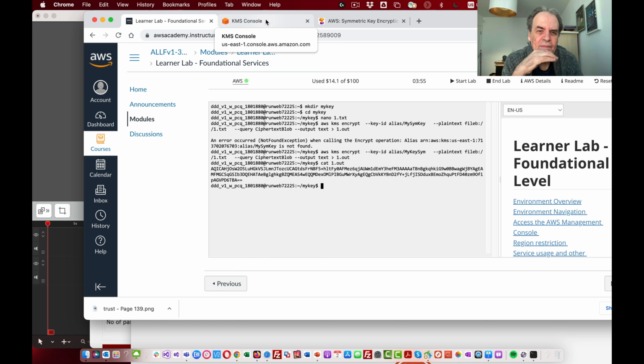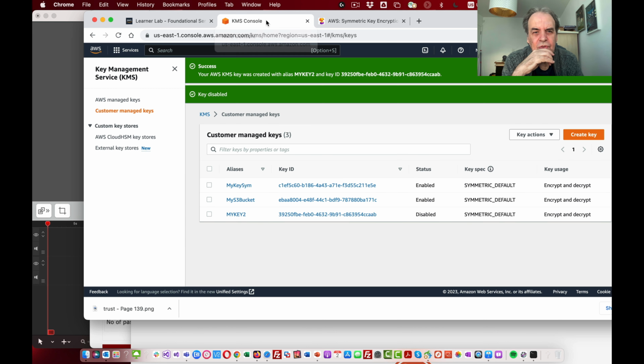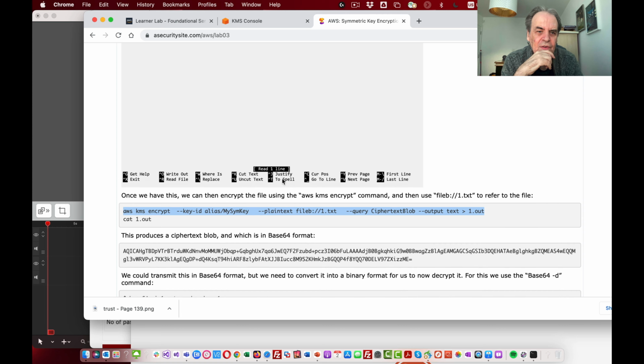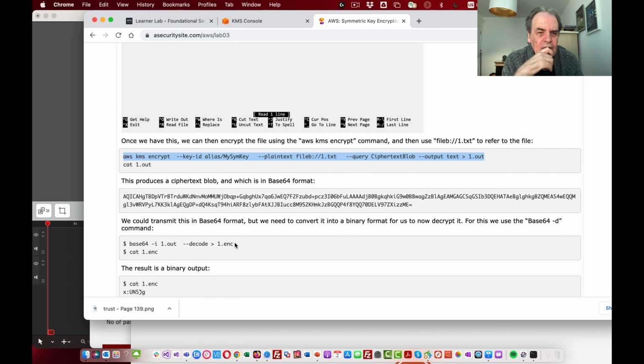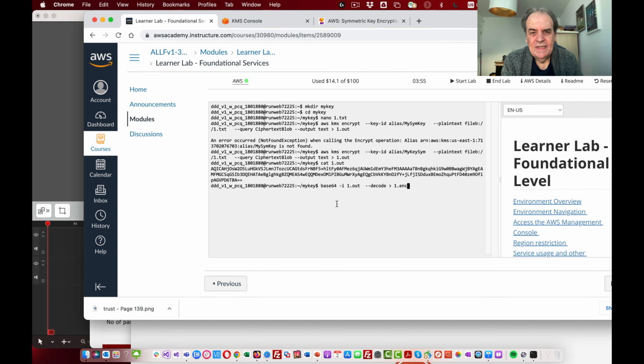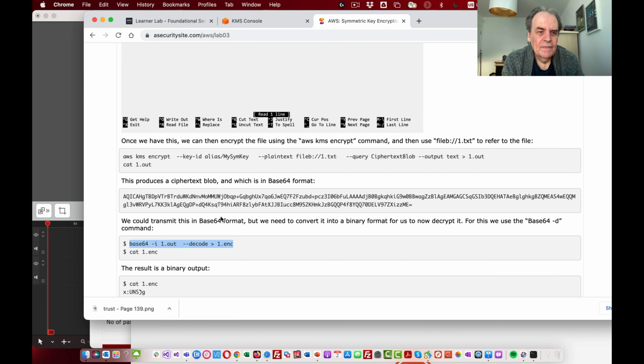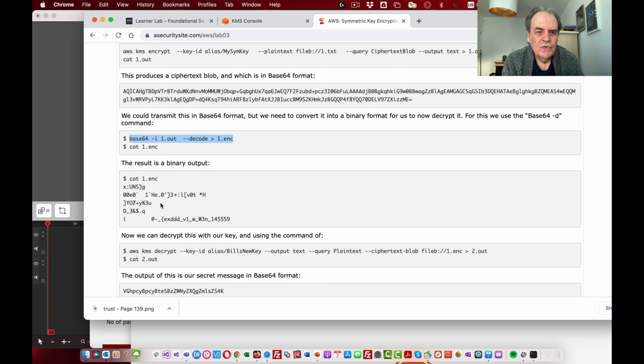I've outputted that in a text format so that we can actually see it, but normally it would be in a binary format. Okay, so we now need to put this into a binary format. Here we can use the base64 command to do that. So this is the binary format now of our ciphertext, because we need that to be able to decrypt it. Okay, so that's what it looks like.